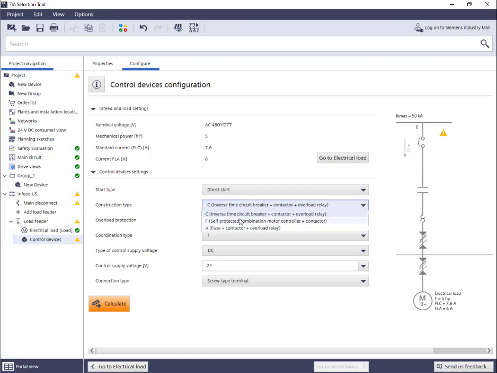So F is the most common, but please note F is only available for a 480Y/277 system and cannot be used on a corner grounded delta. And this tool will take care of that for you. It will not allow you to select an F for a 480 volt system. But in this instance, we can. So let's go for it.